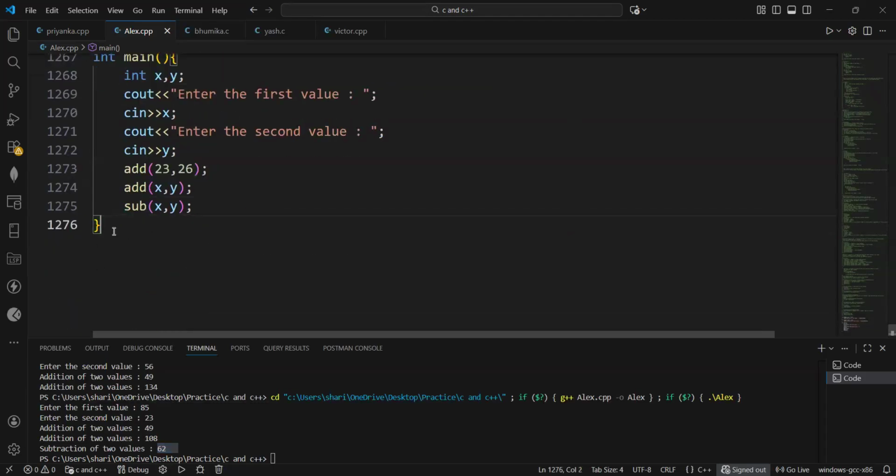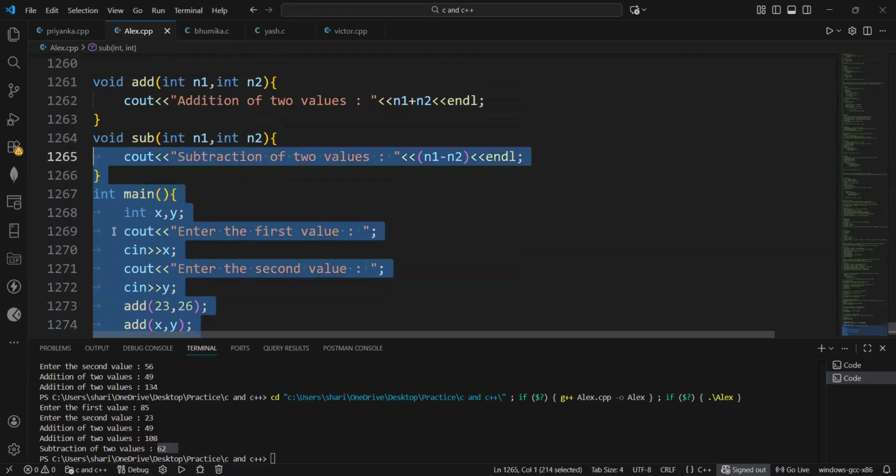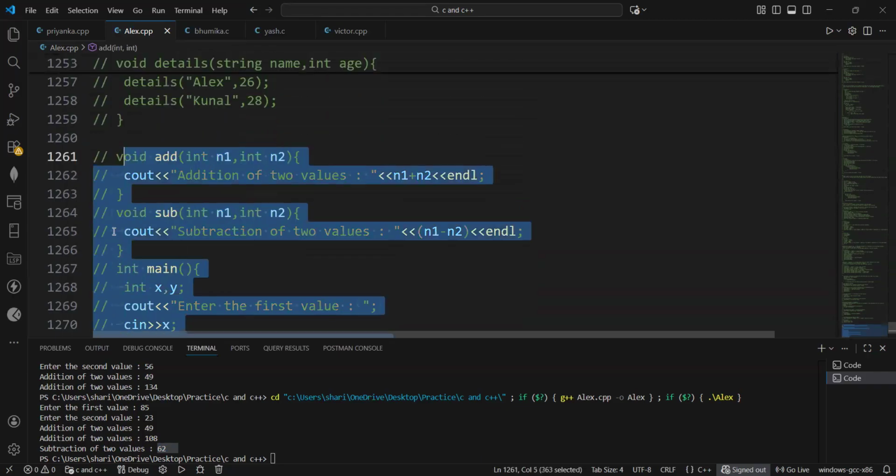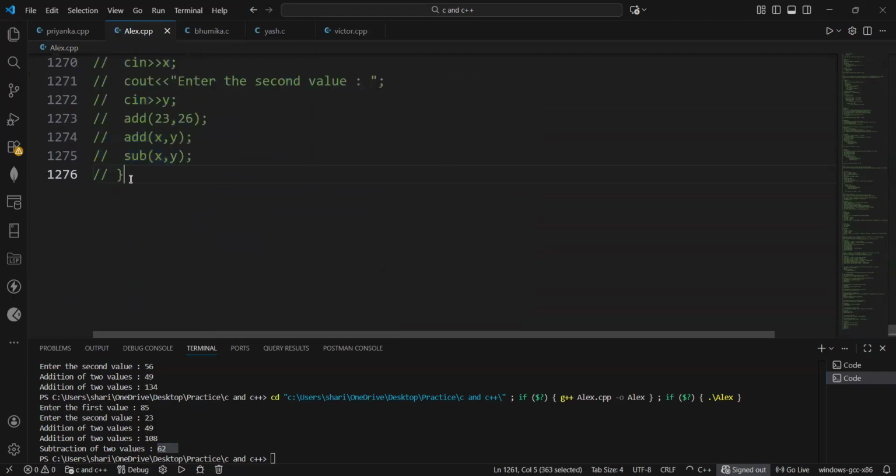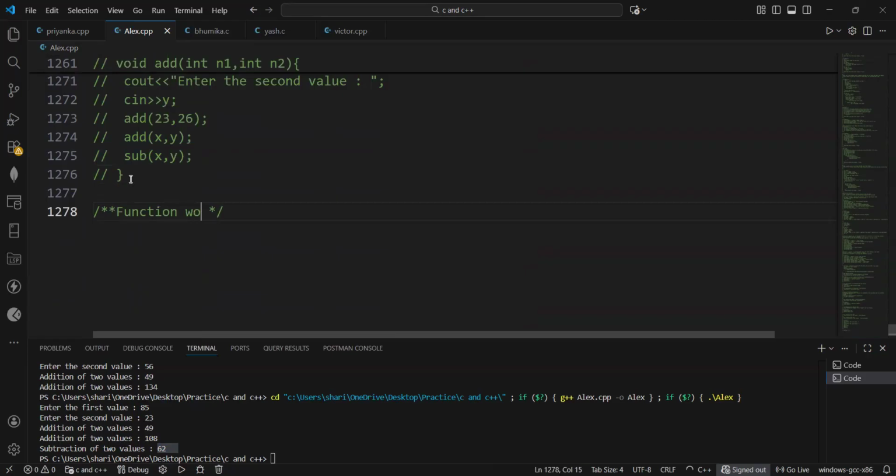Why we use int, I'll come to this portion also. The next topic of this part is functions with return values. Remember that for using return values, we use the return keyword.